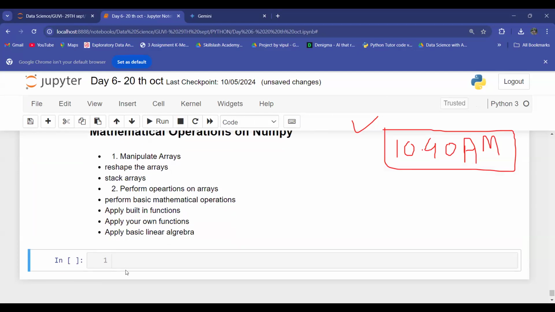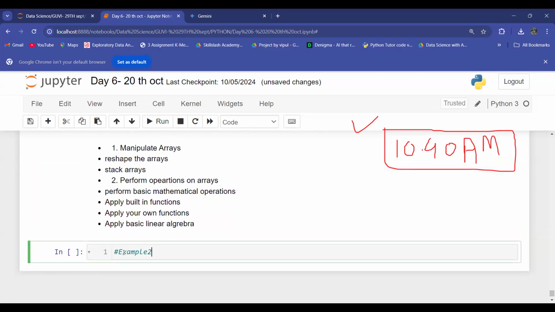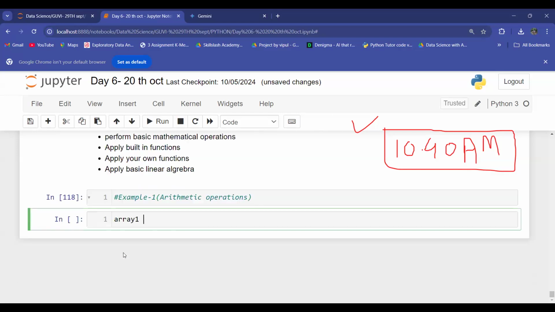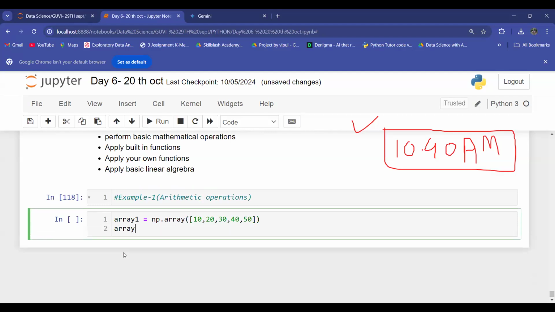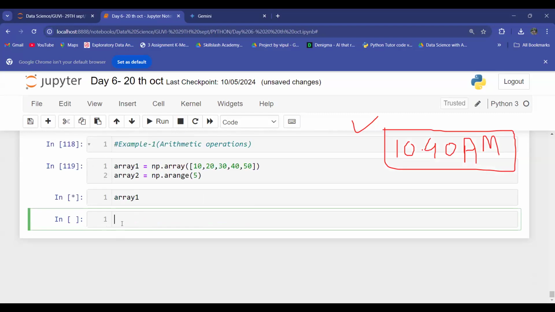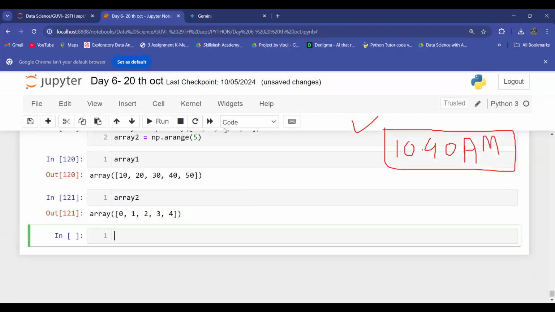Now, let us see one example, that is arithmetic operations. I'm going to create two arrays. Array 1 is equal to np.array of 10, 20, 30, 40, 50. And I'm creating another array by using np.arange, in which I have 5 elements. If you want to check what is there in array 1 and array 2, you can write this down.